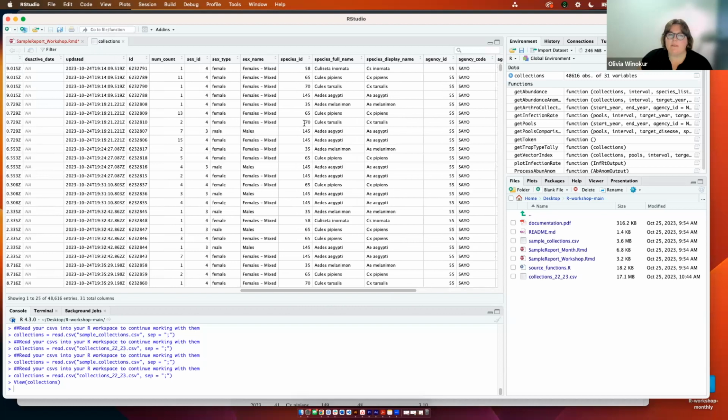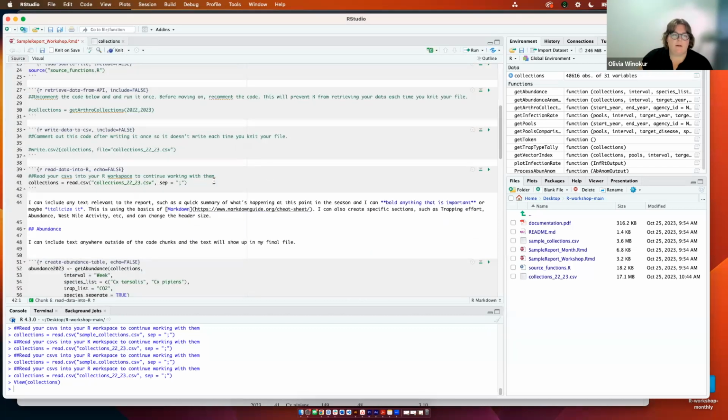Okay, so in this column, species name, you should recognize the kind of species that you find in your district. Again, we have a diverse group of folks here from all over that find different kinds of species. So we're going to make sure that we include the actual species that you collect in our reports before we knit them. Great. So that is what our collections look like.